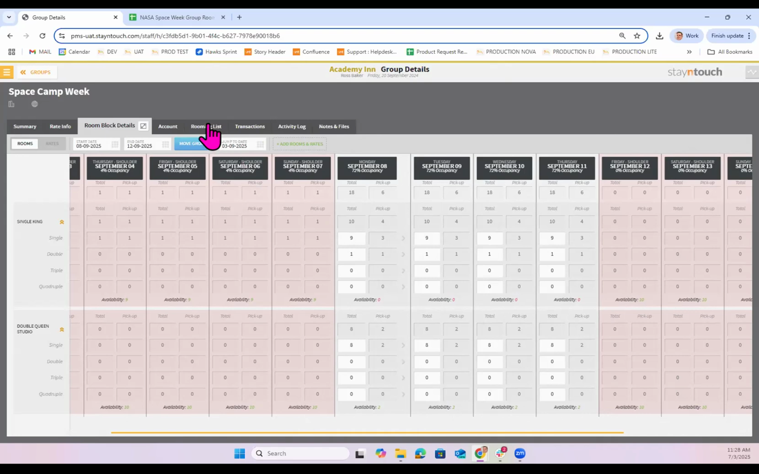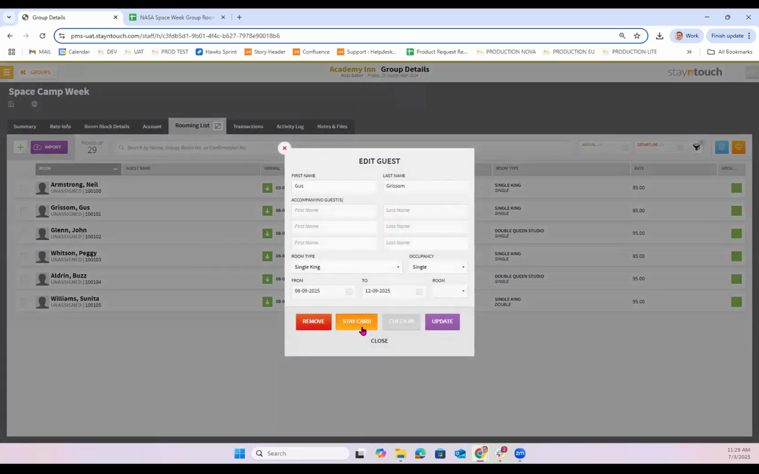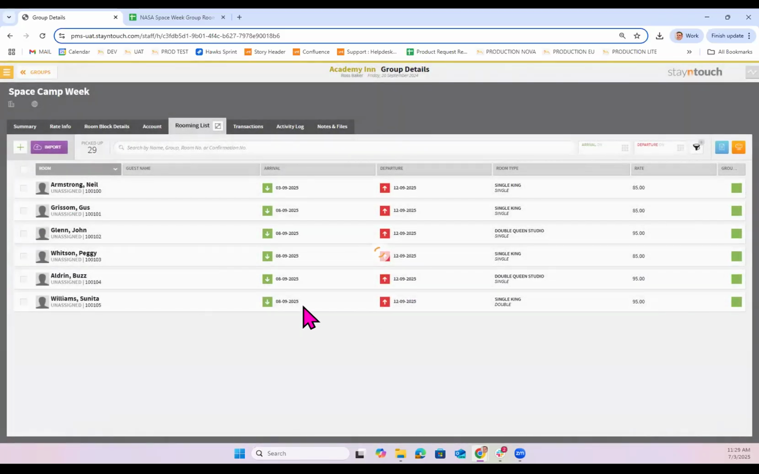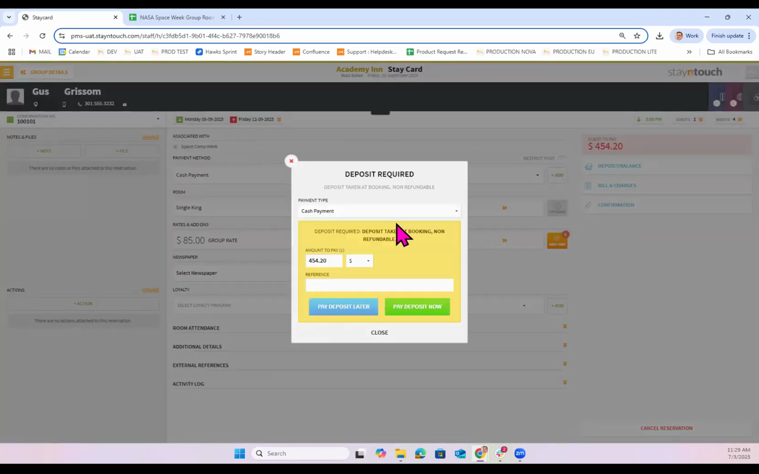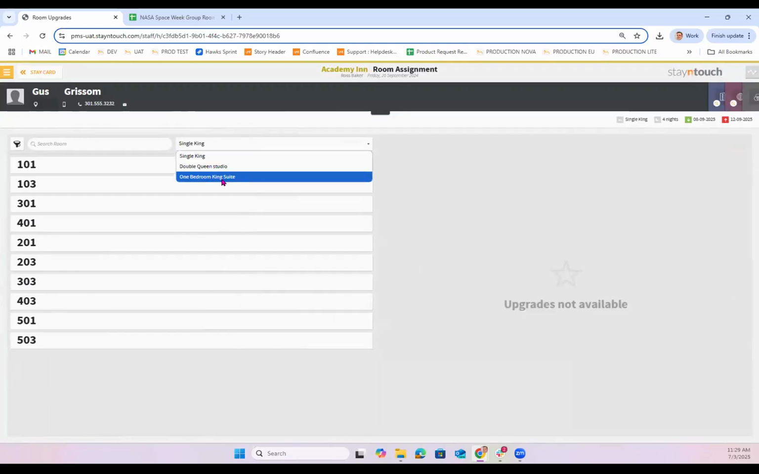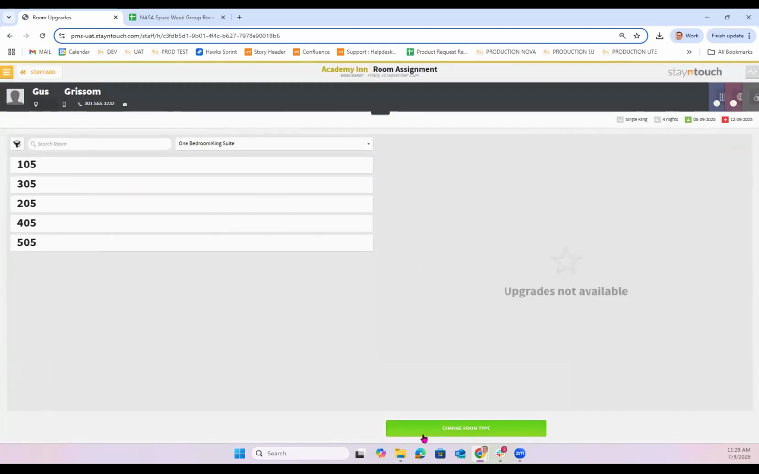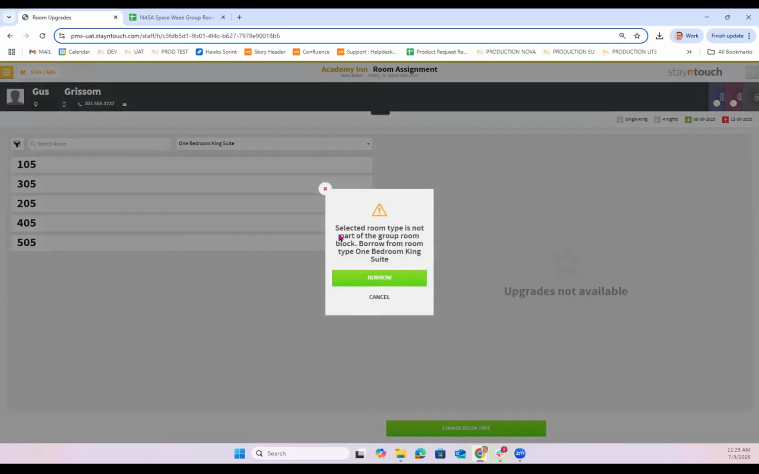But you also have the ability to borrow outside the group as well. So if I go into this reservation and go to the stay card here, I can actually borrow from a room that is outside of the group. So if I go into this room type here, and I say the one king suite, I'm going to go ahead and change the room type. I'm not going to do a charge there. And it's going to give me this message saying that it's not part of the group block again. Do you want to borrow it from the house? So I'm going to go ahead and borrow that from the house there.